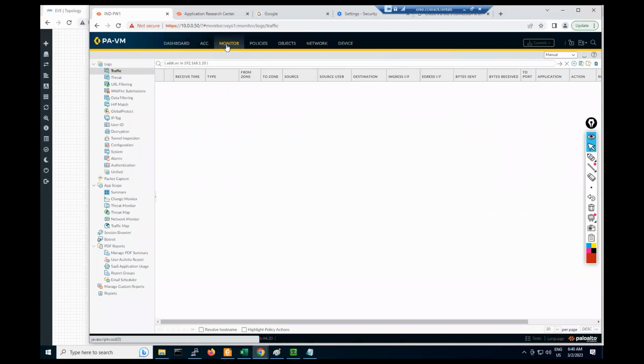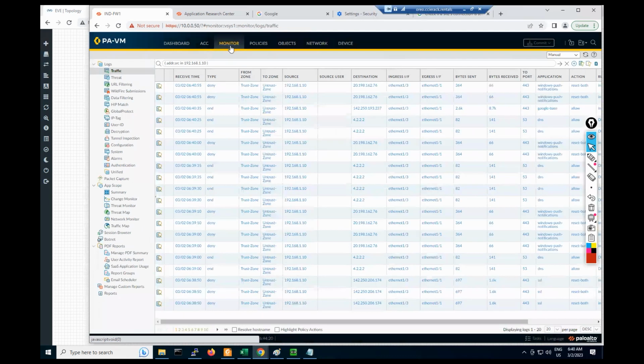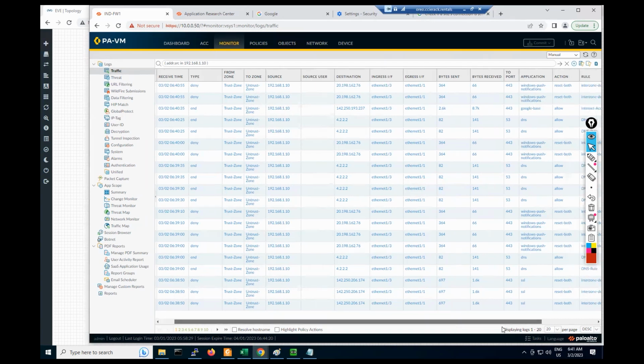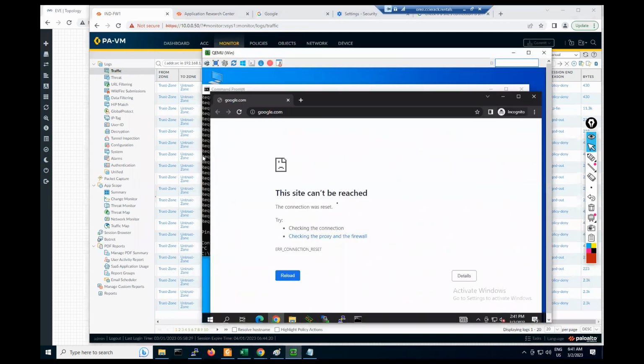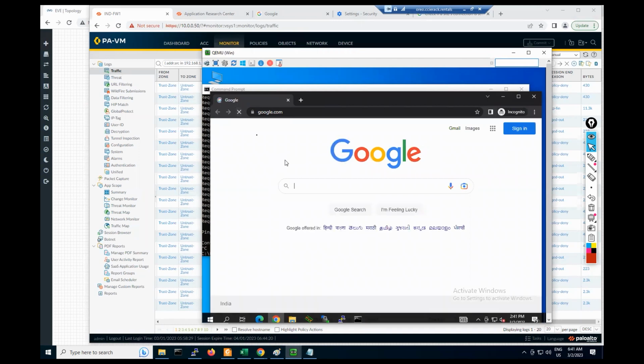Go back to monitor. Now, guys, Google Base is allow. Windows push notification is reset. If we check the reason, it is the intrazone default rule, deny policy, right? Okay, so now we are able to open Google.